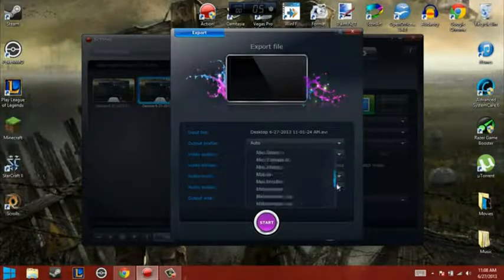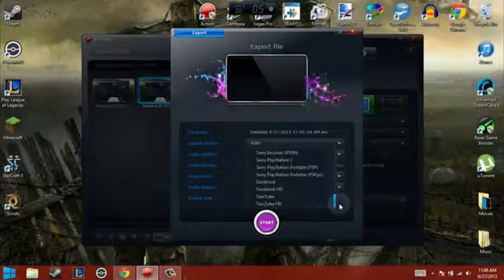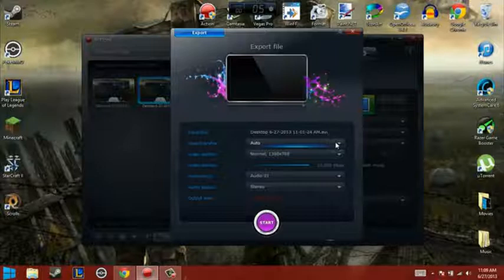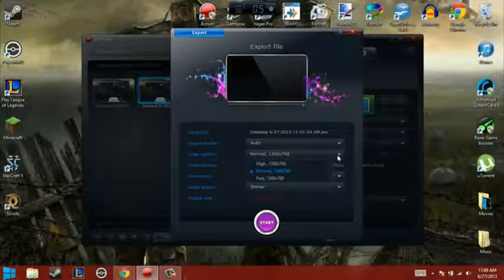You have the opportunity to go down all of these, and it even gives you options like YouTube and stuff like that. So you can go to video quality, and you can put it to high quality, normal quality or fast quality. Now this does nothing between the resolution sizes. It just means like if you want normal quality, that's kind of average really. If you want high quality, that's good. So I'm actually going to put it to high quality and see what the difference is here.